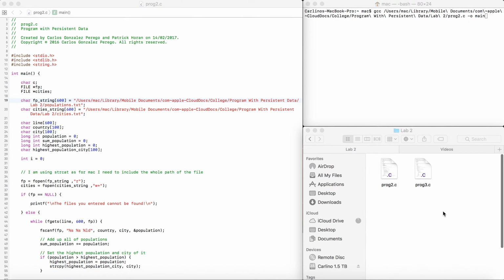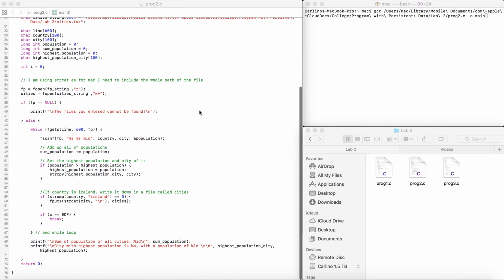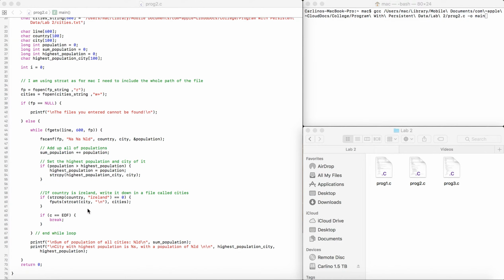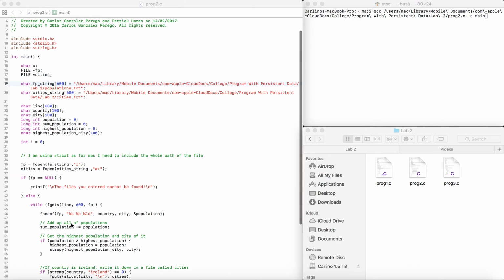So in this program, we have to do 3 things. First of all, we have to count, we have to sum up all the populations from every single city. We also have to find the city with the highest population and what population that city has, okay? So those are the 3 things we have to do. How do we do this? Well, that's just a bit more complicated.